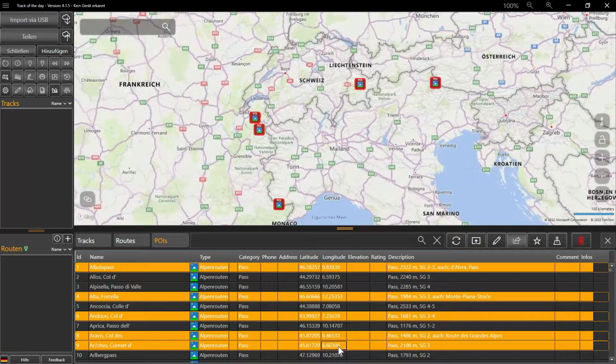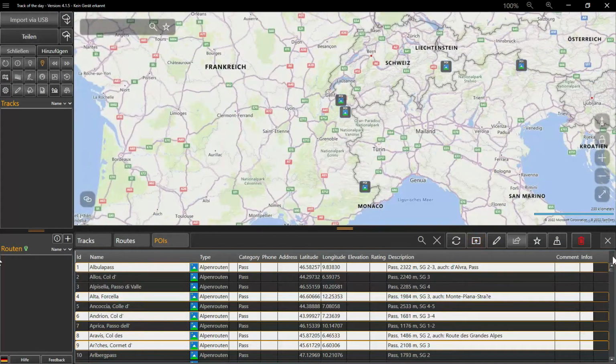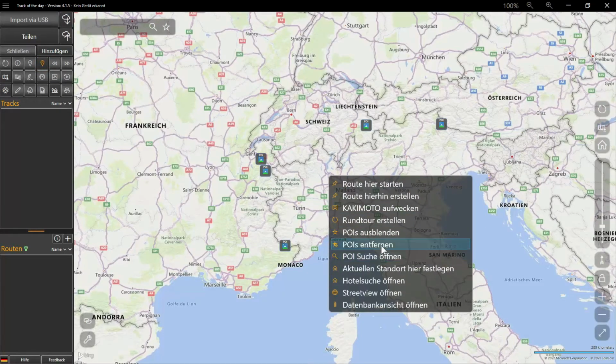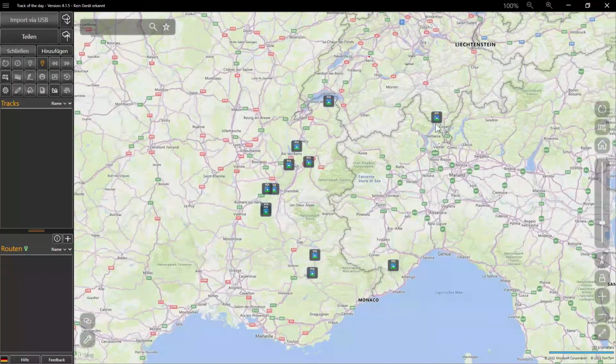Here I have now selected 5 points of interest. If you click on this button now, these 5 points of interest will be included in the map. Here you can find all POIs again, show them, and remove them again. Okay, what else can we do with these POIs?